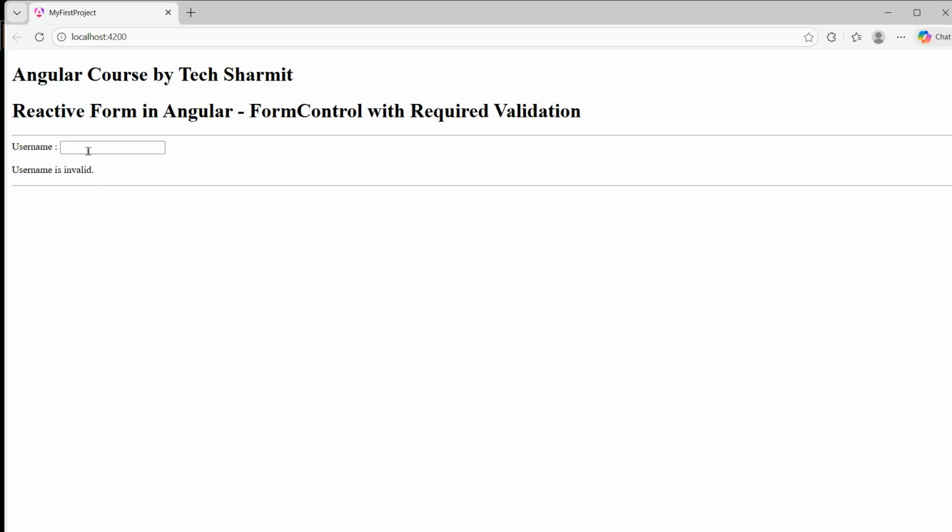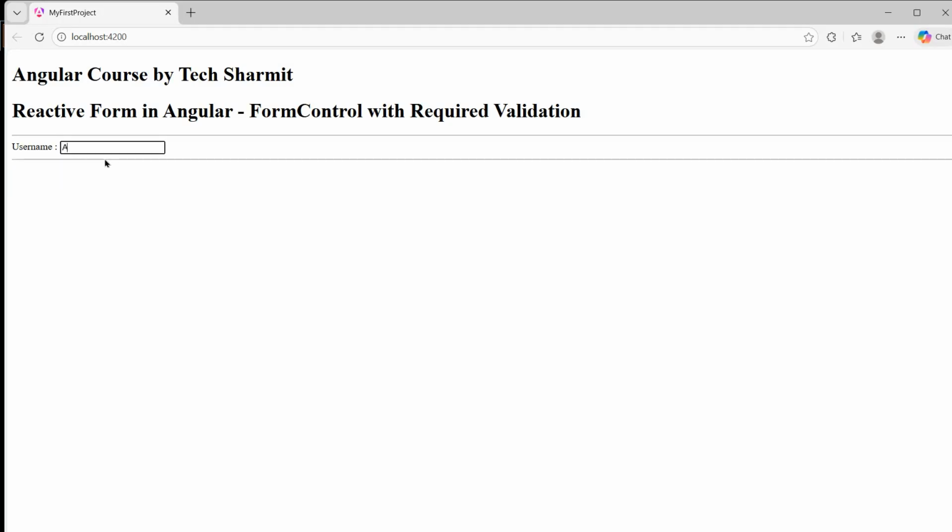Let's verify that. In username, if I write ABC, you can see even after writing A itself, the message becomes blank. There are no error messages. Why? Because it will just check for one thing, that the field should be in a non-empty manner. That means this field should not be blank. If it is blank, then only it will throw the error. Otherwise it won't throw an error.